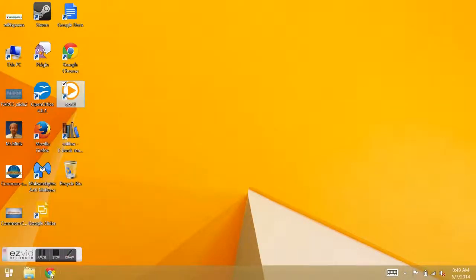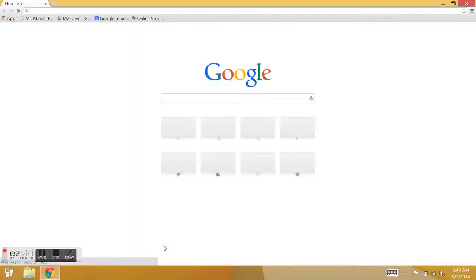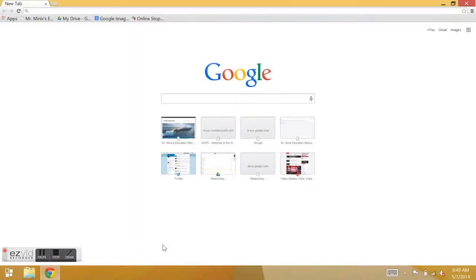If you have a Google Chromebook, you're probably going to have your icon down here in this same area. You click it to open it up. And the first thing you want to do is navigate to the Google Drive site.